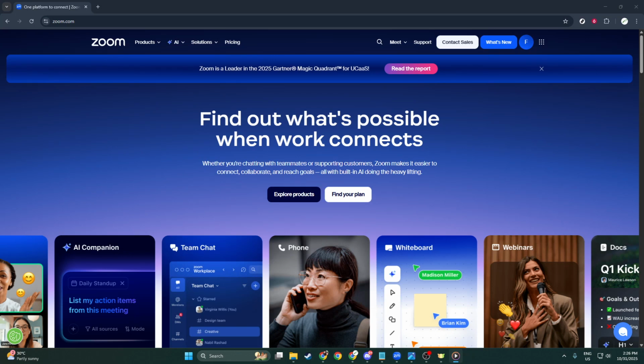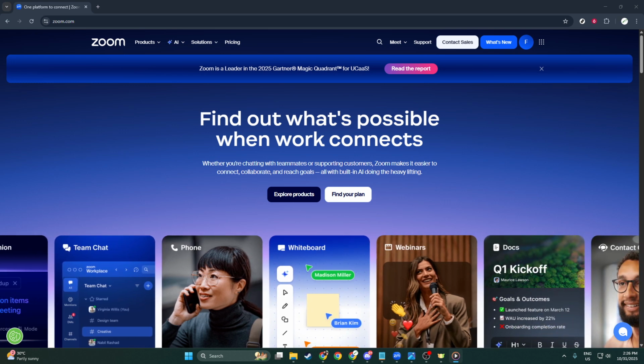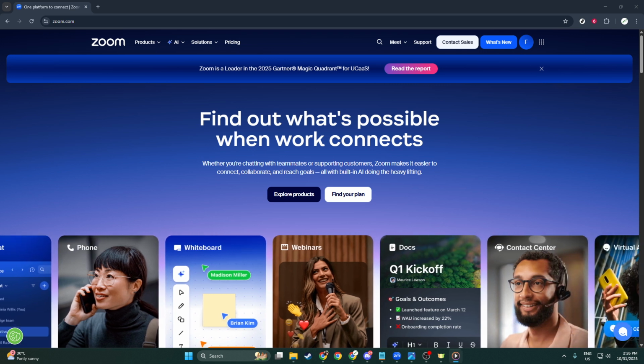In today's video, I'm going to teach you how to enable self-view on Zoom. If you've ever found yourself in a Zoom meeting and wished you could adjust your appearance or your background more effectively, self-view can be a very useful tool. So let's walk through this process step by step.